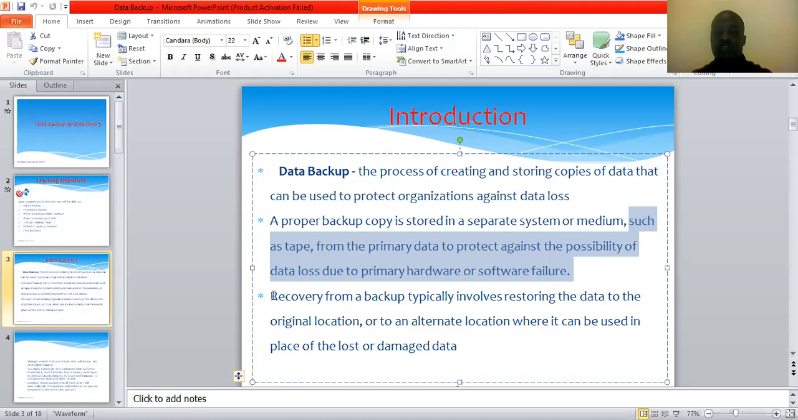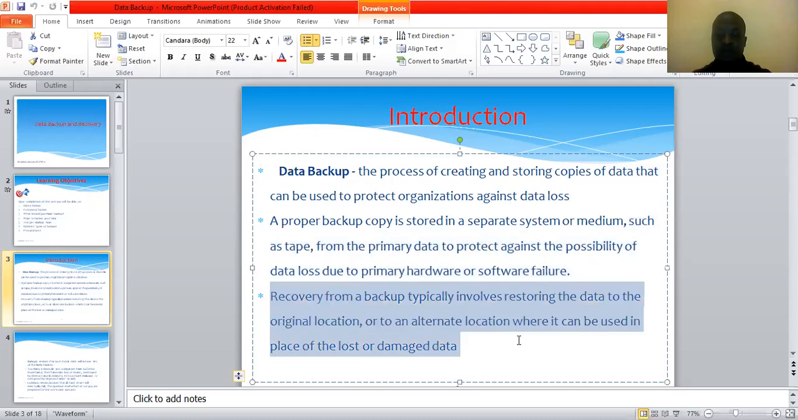Recovery from backup typically involves restoring the data to the original location. So when data is lost and you have created a copy of it, you are able to recover it by going to where you have saved or backed up your data, and then you can restore your data to its original location.